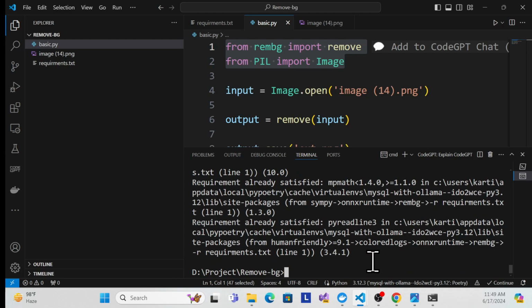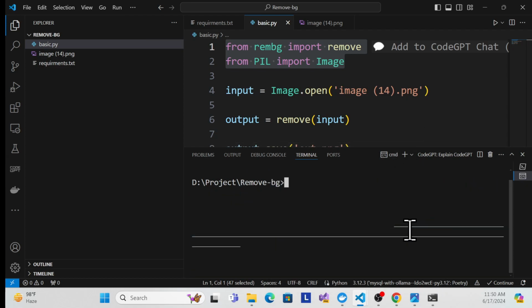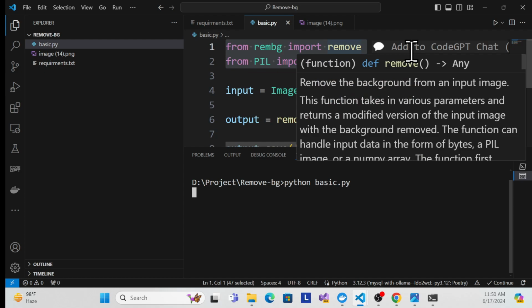But yes, definitely if you do it the first time, it will take some time. Okay, so that is done. Now second thing, we have to run this application. So how can we run this application, let me clear that. So here python, and make sure you also install Python. So first python, and then basic.py, and hit enter.